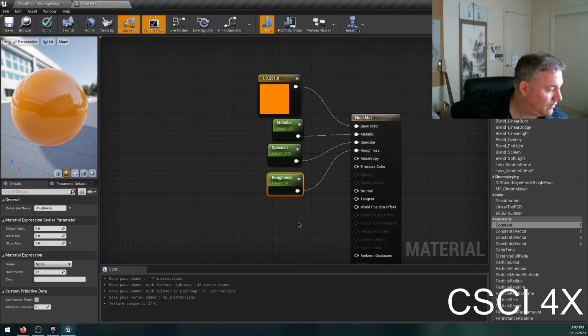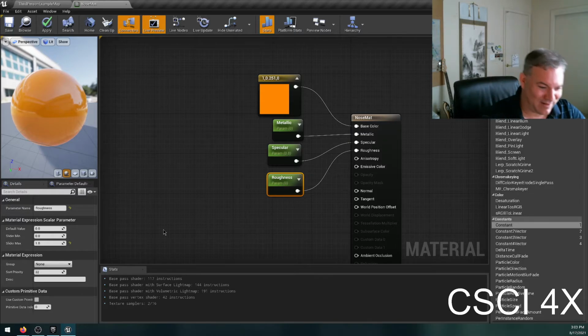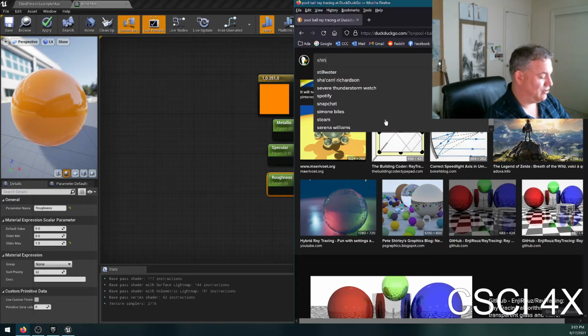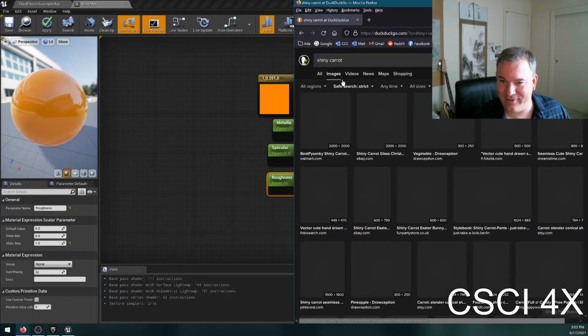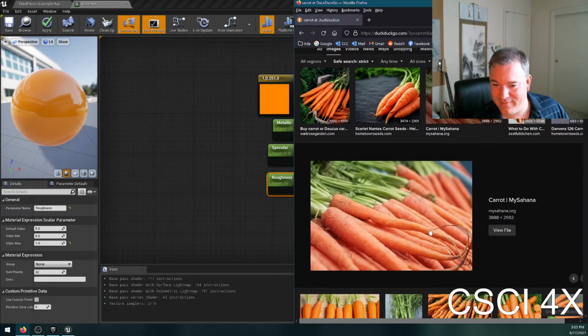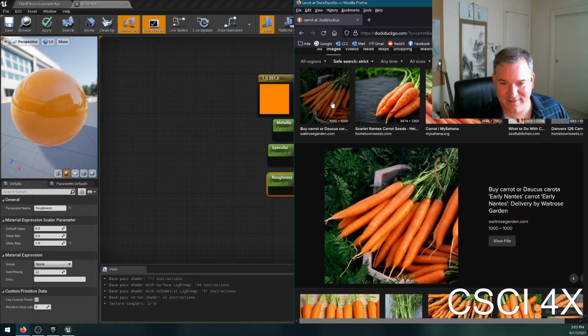I've never heard of a carrot being shiny. Those are showroom floor carrots. Fair enough. I think DuckDuckGo might have been a little bit off with shiny carrot. Let's just search for a regular carrot. I mean, kind of. They have a little bit of a specular reflection there. If they're wet, they might reflect a little. If they're polished, they're definitely shinier.